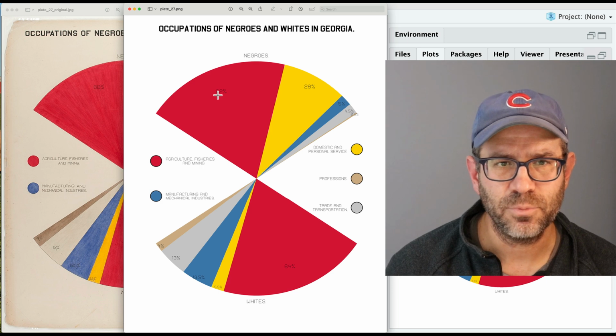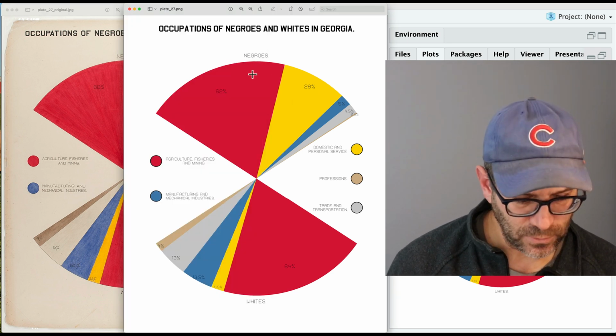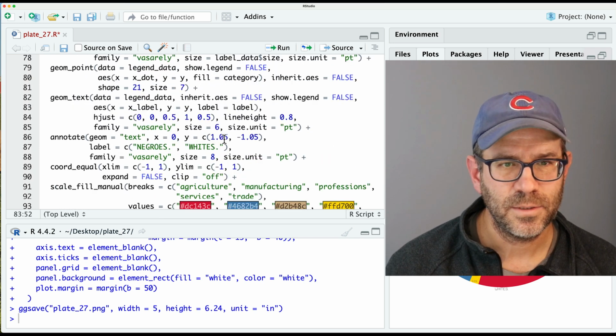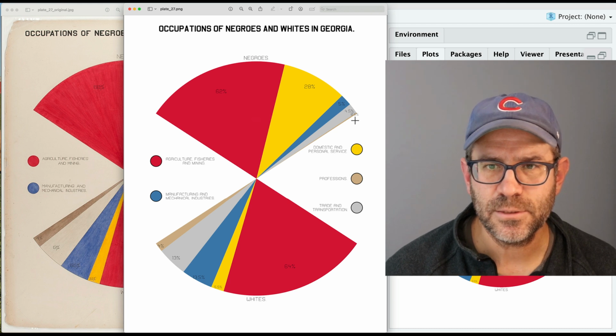Let's double check the placement of our titles. Maybe a little bit too far. Let's go ahead and bring those in a bit. We did that with annotate here. Let's do 1.03.